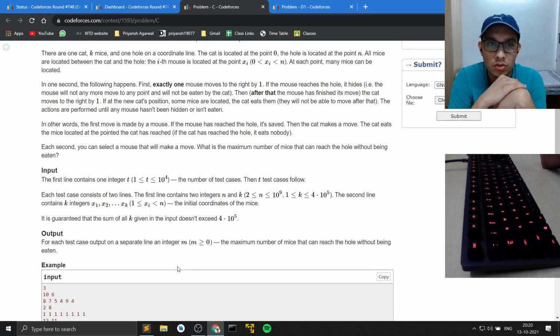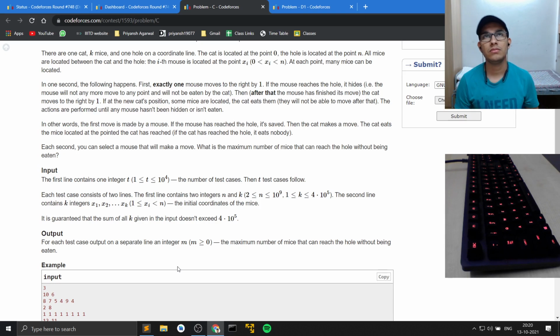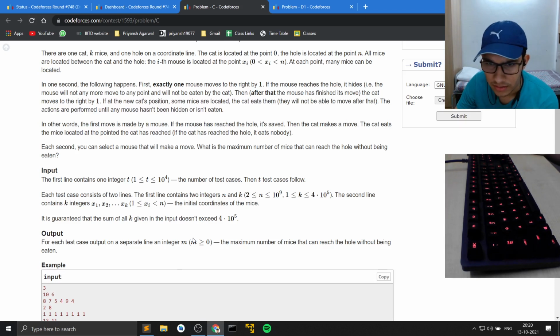So only one of the mice moves here. That is something to be taken into account. First of all, I need to sort these values, wherever they are placed. That is one thing. Then I have to decide which of these mice I need to consider.